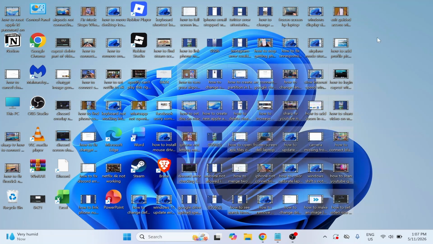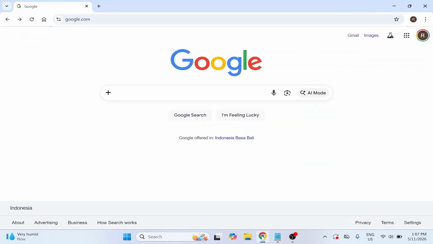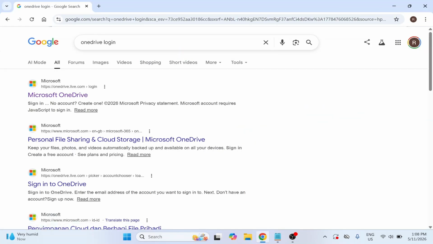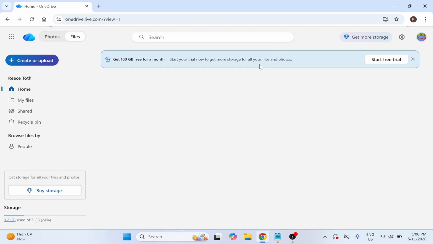Now as long as your files are still saved locally on your computer, then what we can do now is go and open up an internet browser and then type in OneDrive login. You can then click on the top link, which is onedrive.live.com, and then go and sign in with your OneDrive account. Now once you're signed into your OneDrive, it's going to take you over to this page here.